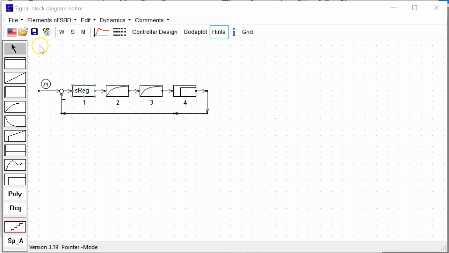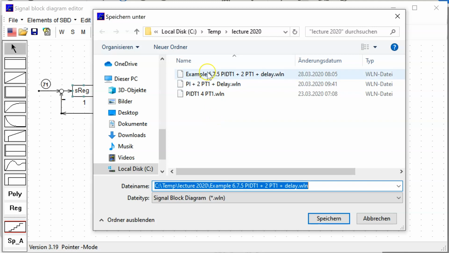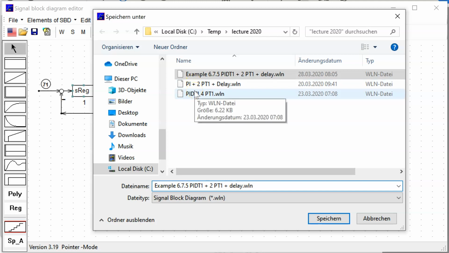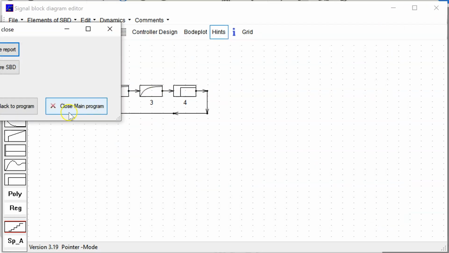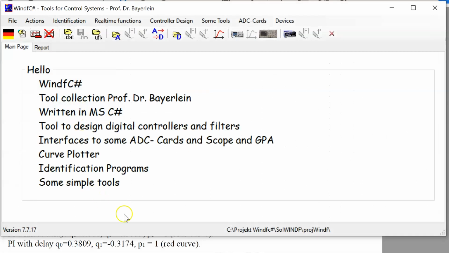Okay, before I start the digital simulation, I have stored this signal block diagram in a file called example 675 PID plus 2PT1 plus delay, and the signal block diagrams are stored with the suffix WLN. You will find these files and also the other files I produced during the videos in a folder in your course. Now I close WinFACT, we don't need it anymore. And I have already started the Windfc tool.